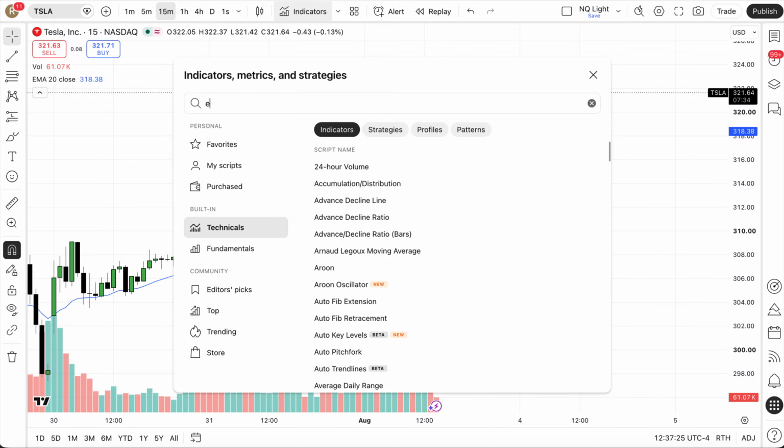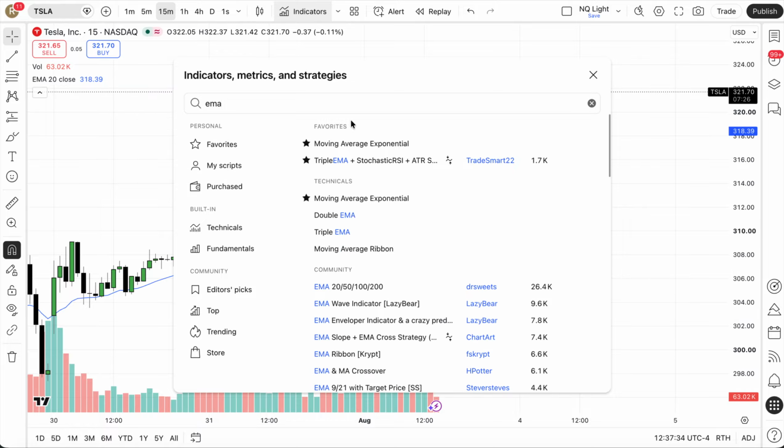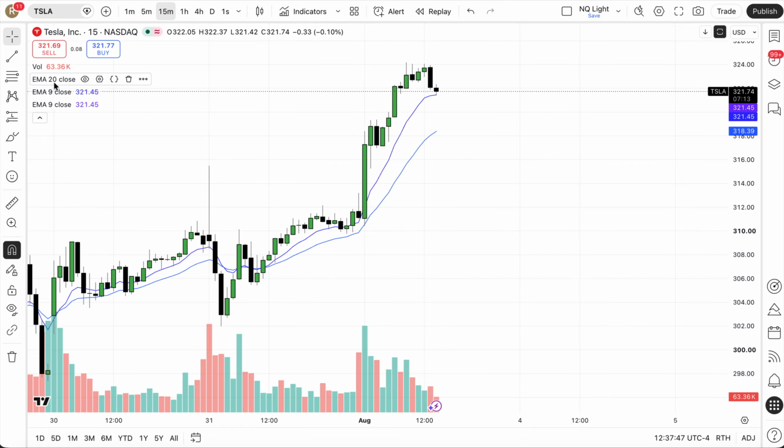Let's say you want exponential moving average. You can say moving average exponential, or you say EMA, that also comes up with the same. So let's say that in the last lecture we saw moving average exponential. You click that one, it adds to your chart, and you can add it multiple times. Why? Because you may want to see multiple types of EMA.